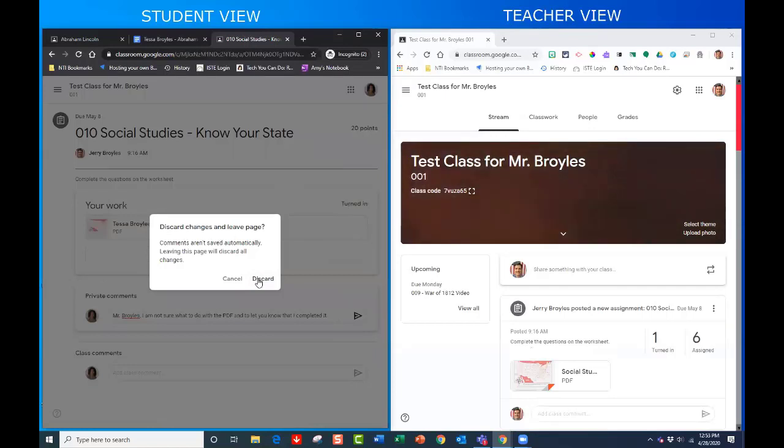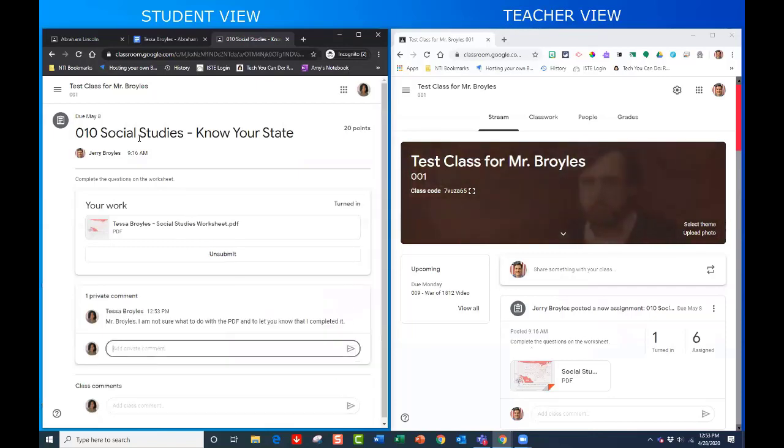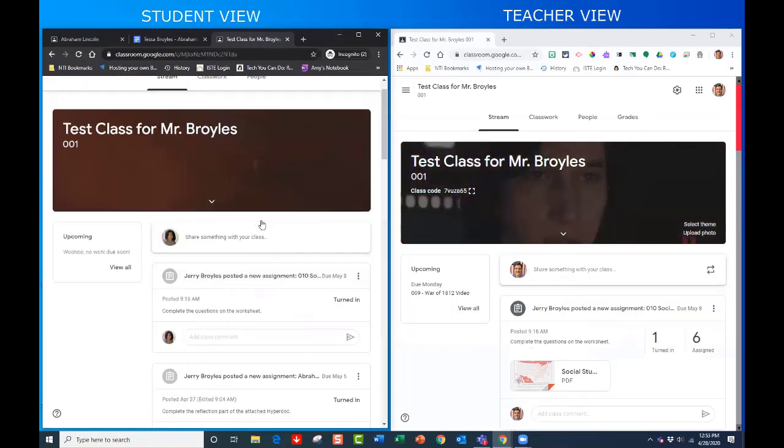Discard changes. Oh, you know what? I need to send that real quick. All right, very good. So I'll go back to my class, and there we have that.